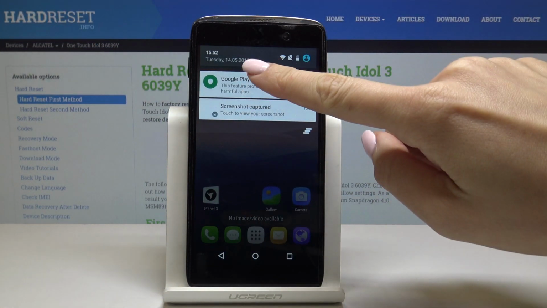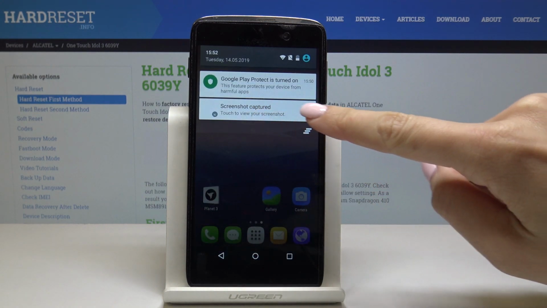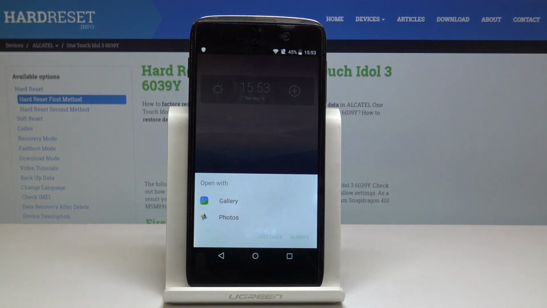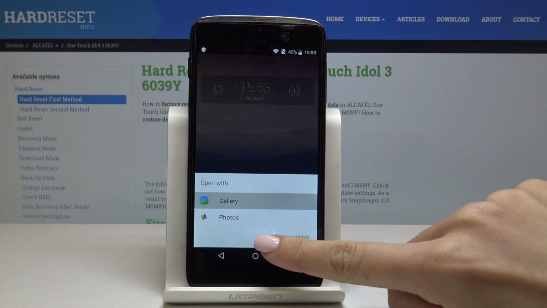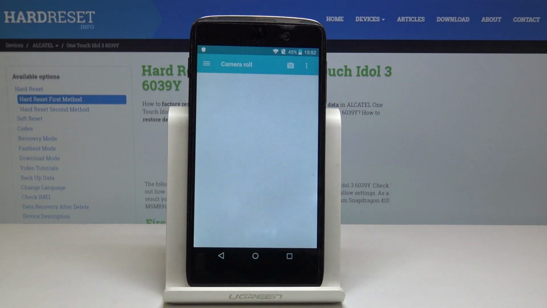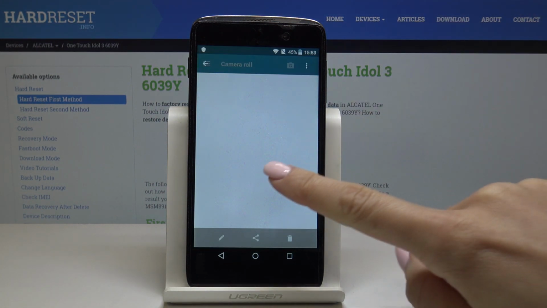So now you can scroll down twice and click on screenshot captured. Open it via photos or gallery. Let me pick gallery. And now, as you can see, this is our screenshot.